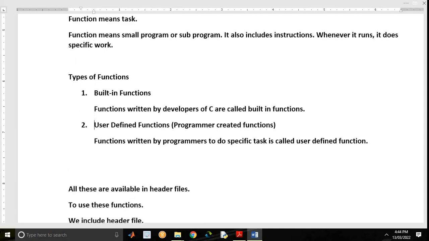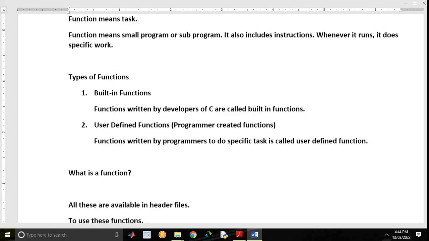In exam also they ask, what is a function? How to answer? Function can be defined as a small program or subprogram that includes set of instructions to do specific task.